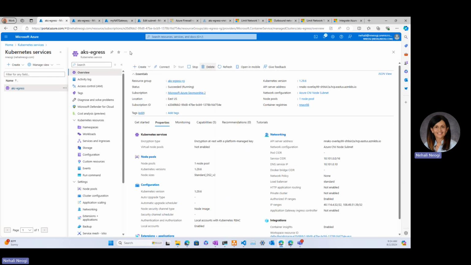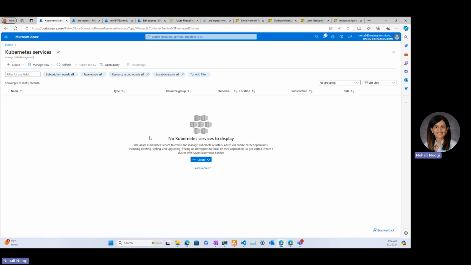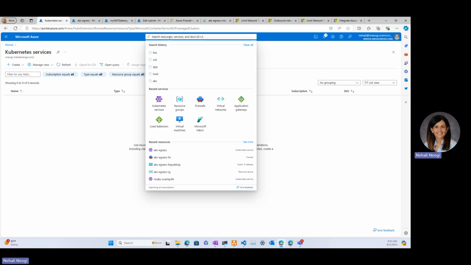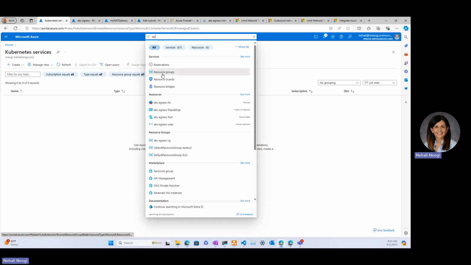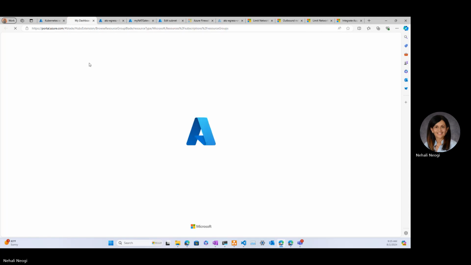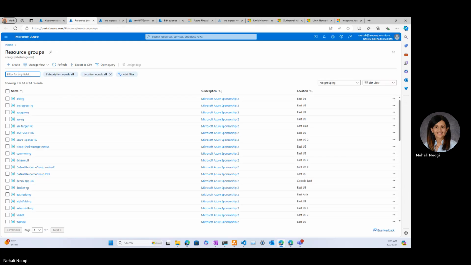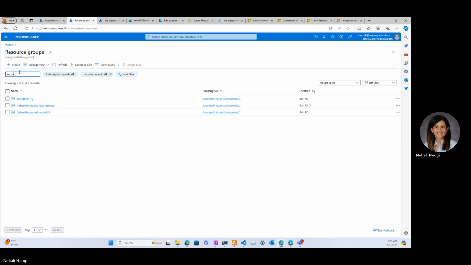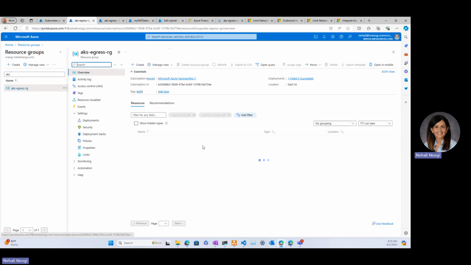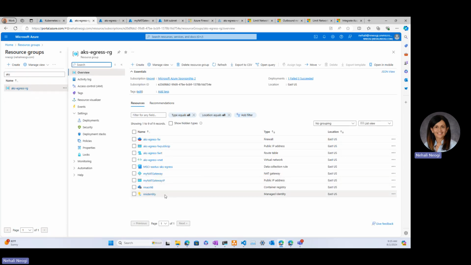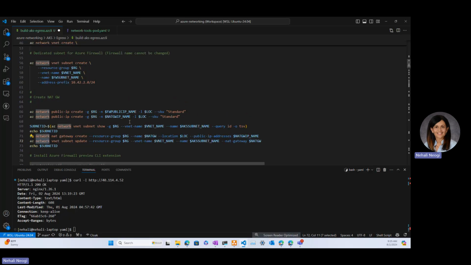So now let's take a quick look to make sure that our cluster is no longer there. Let's refresh this. There, we don't have the cluster. We'll just verify the resource group to make sure everything's clean. No AKS resource group. This is the resource group where the firewall is deployed, the firewall and the NAT gateway. It doesn't have any of the cluster. So let's go ahead and kick off the cluster.